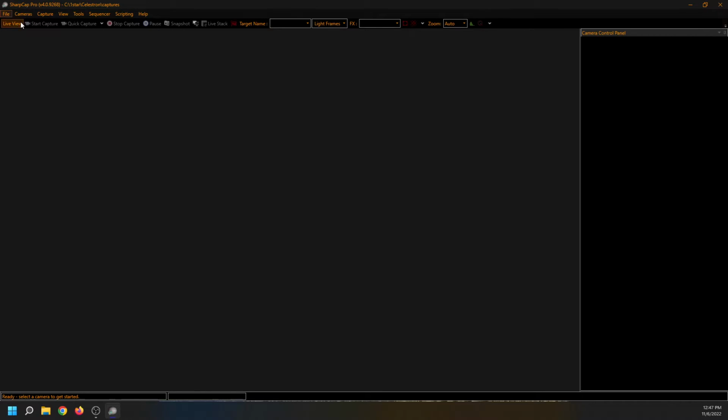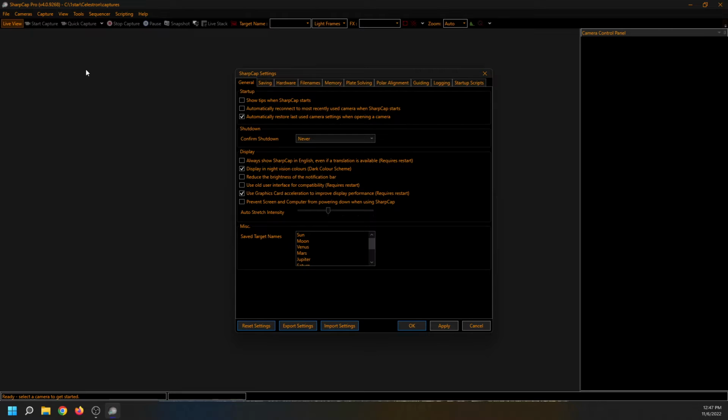Up to file and SharpCap settings. And this is where the fun begins. General: automatically restore last camera used, not that it matters. Display in night vision. I prefer the colors of night vision. And use graphics card acceleration where available.